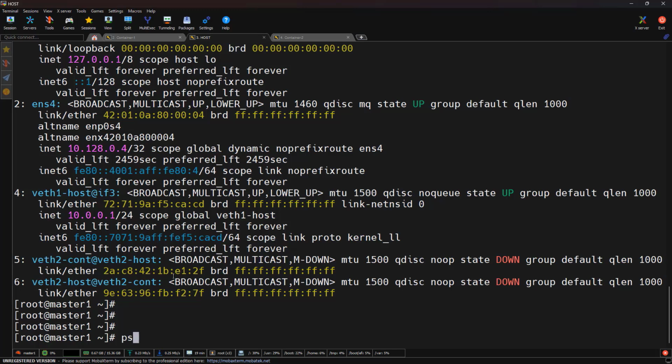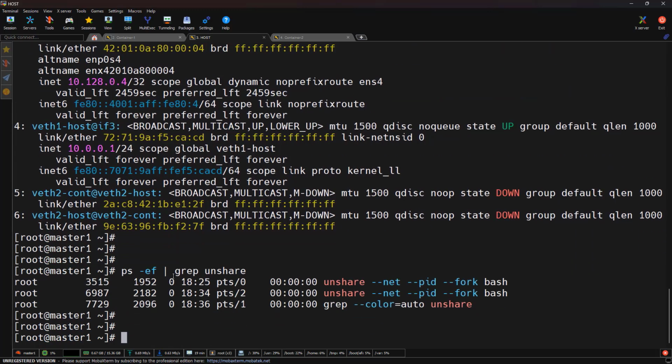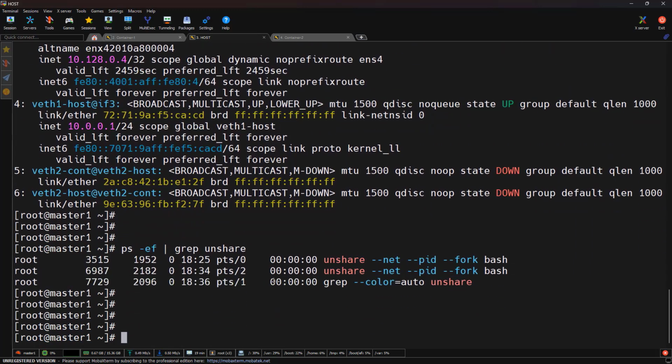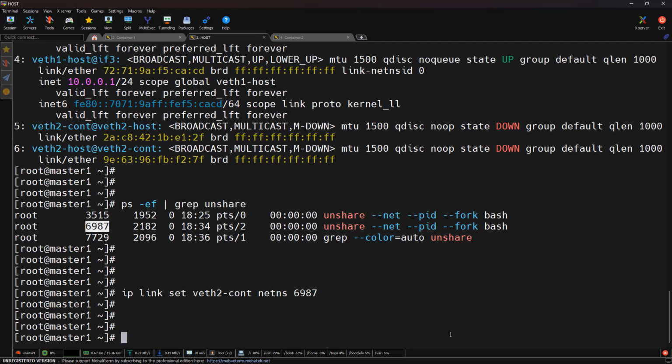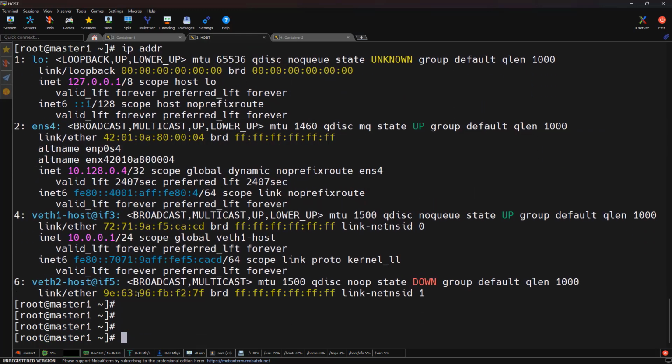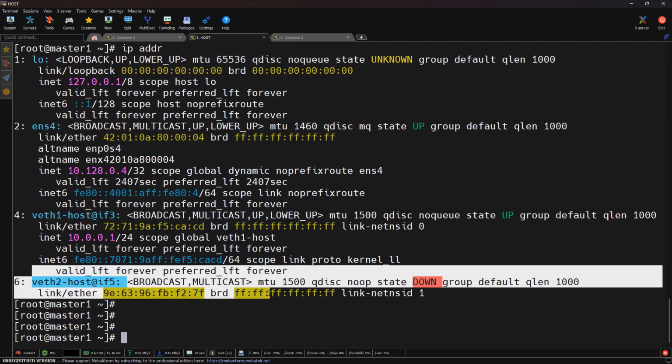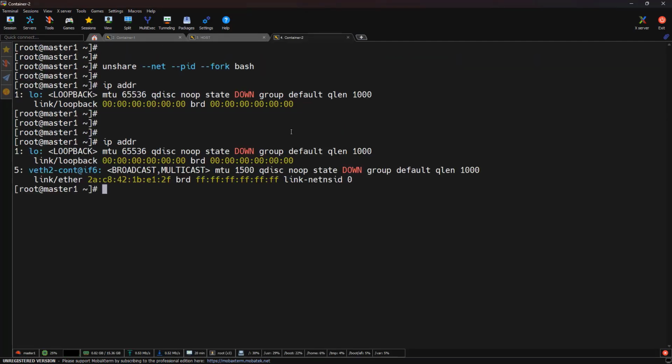So we can use the same command, ps -ef, and grep for unshare here. This is our second container, and let's run the same command, ip link set veth2-container netns 6987. Now we have moved that particular interface, the other end of the cable, to container 2. If I run ip addr, we can see it has been moved out from the host and moved inside the container.